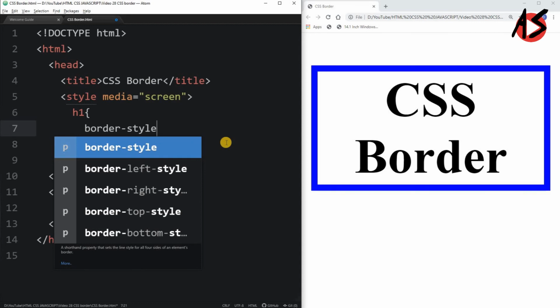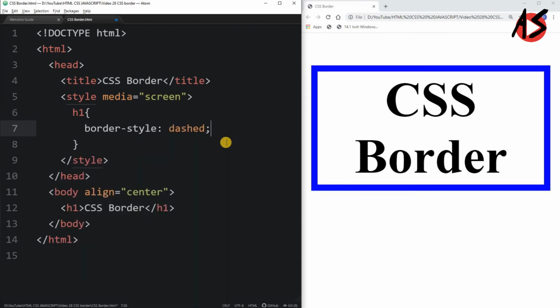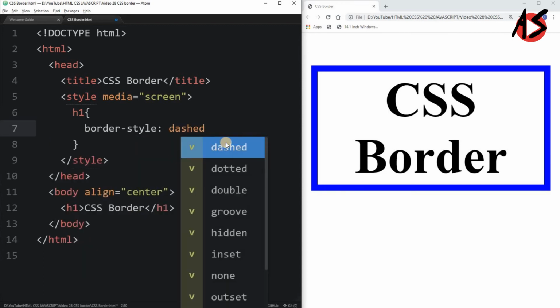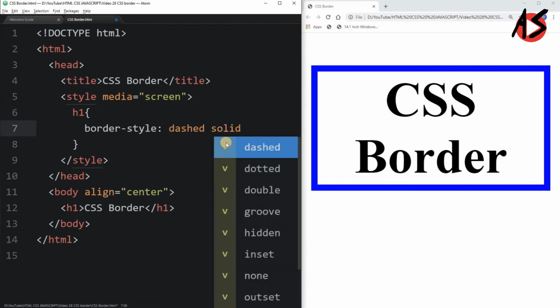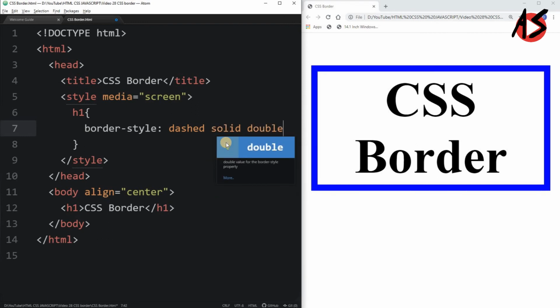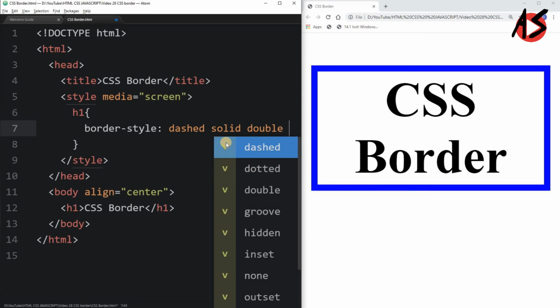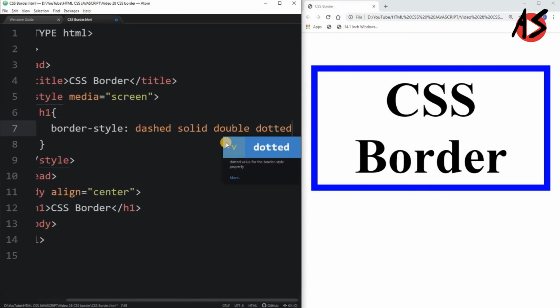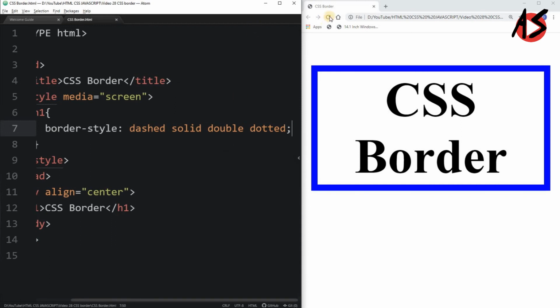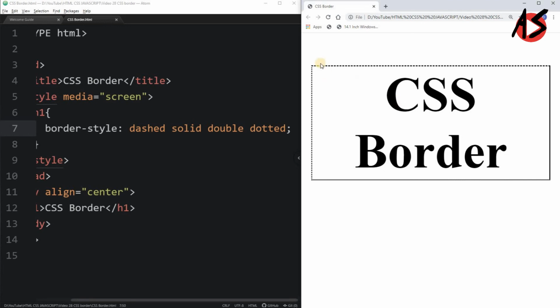Even you can change the border styles, like border-style: dashed, solid, double, and say dotted, and a semicolon, and refresh the page. So you can see here your top border is dashed, right border is solid, bottom border is double, and left border is dotted here.